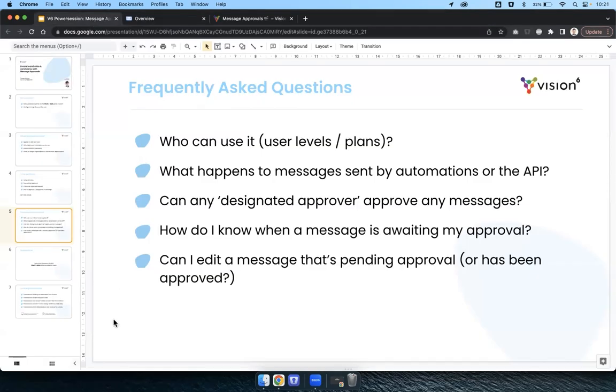Can I edit a message that's pending approval or one that has already been approved? Yes, just keep in mind that you will need to cancel the approval request, make your changes, and then re-request approval, which is expected behavior. I guess that's how this works. So that follows that process as well.